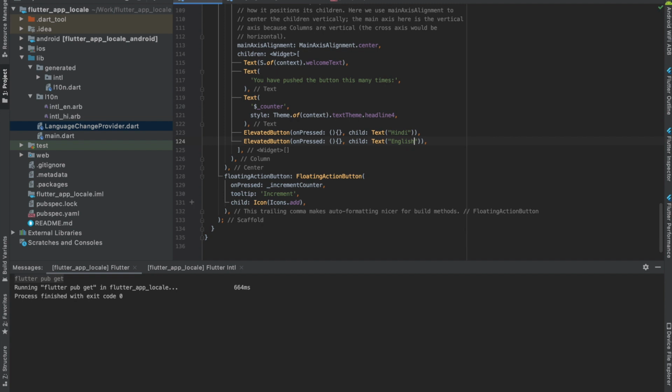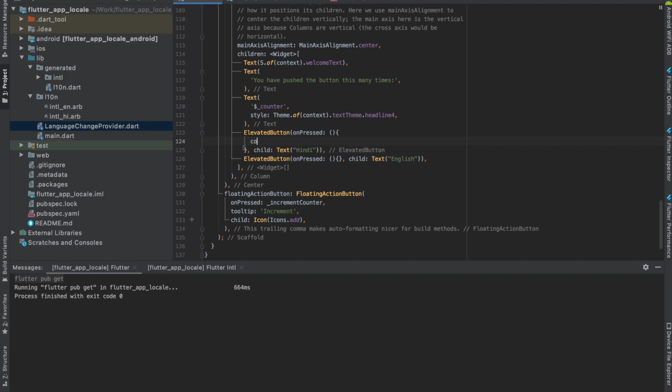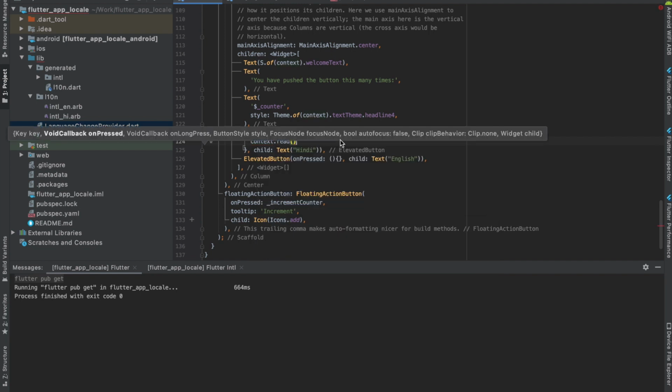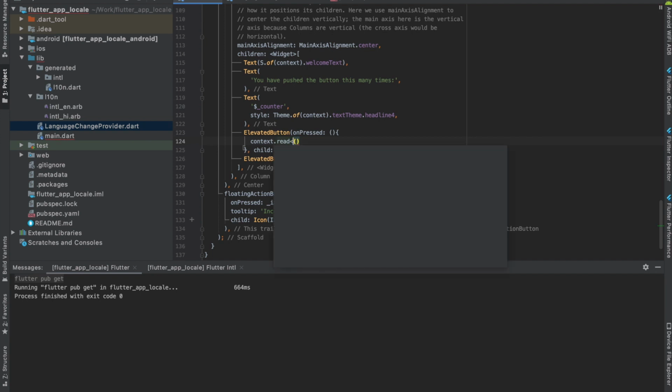Okay, cool. So now we have two buttons, which is basically going to solve our problem. Whenever these buttons are pressed, the corresponding language will change. Now, how to do that? It's very simple. You just need to use this piece of code. You need to read the context, and then you need to define the type, which is our language change provider type. Let's do that.